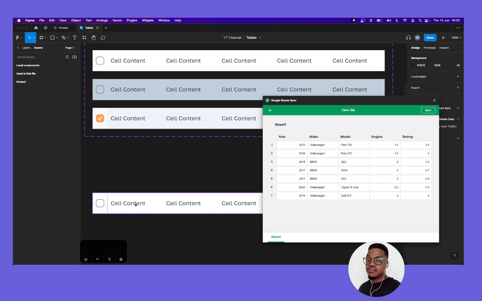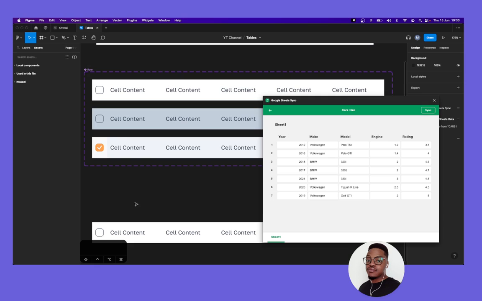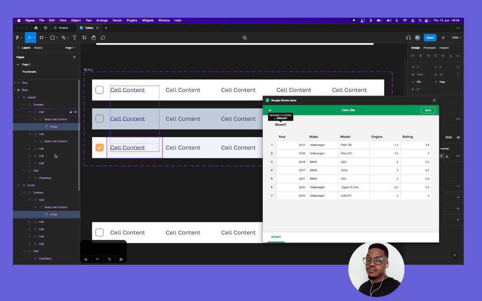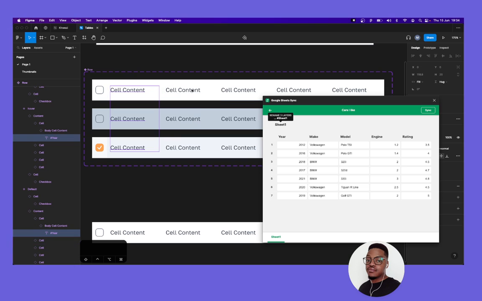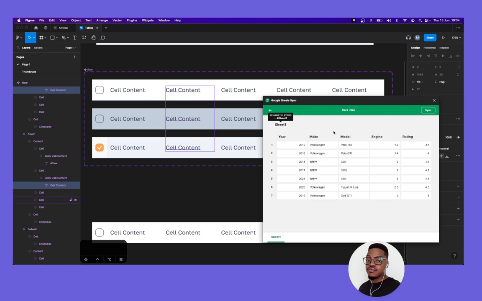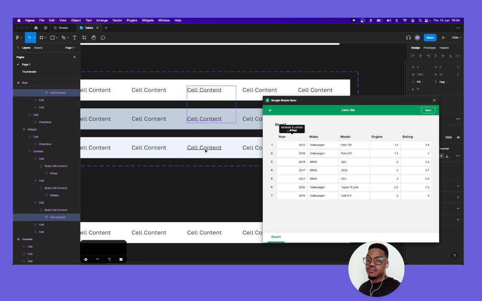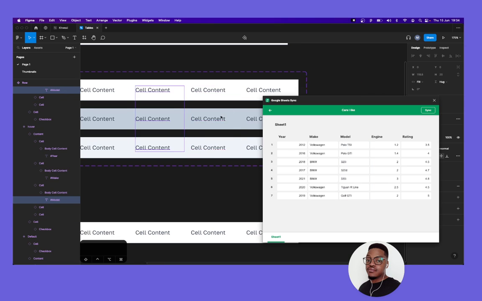So what I'm going to do now is make sure that in the main component, so essentially all of these, right, that's going to be the year, and we should be able to see that. Yeah, so you'll see it says year. Then we're going to select all of these and make that the make of the car. Then we're going to select all of these ones and make that the model of the cars.